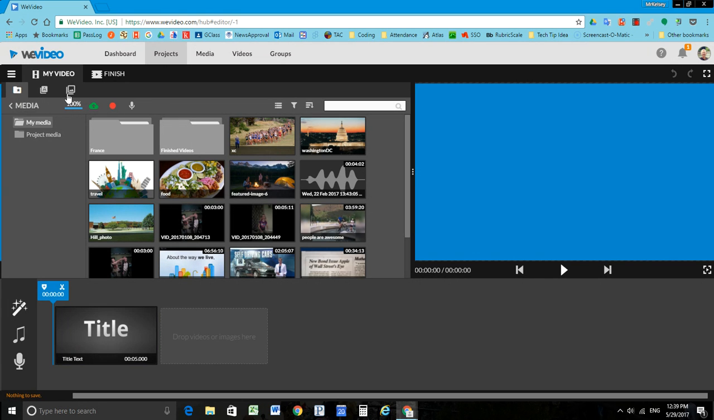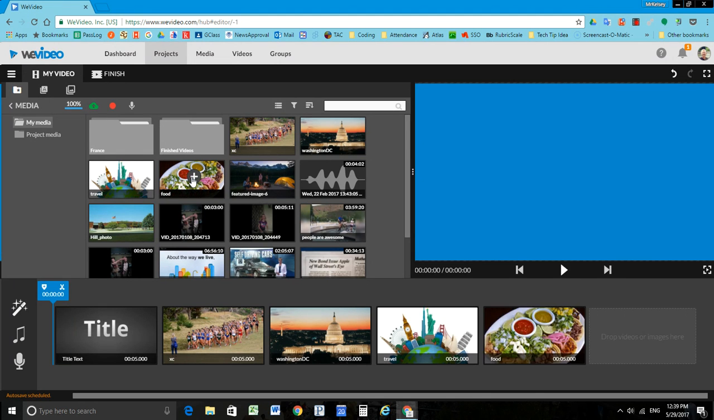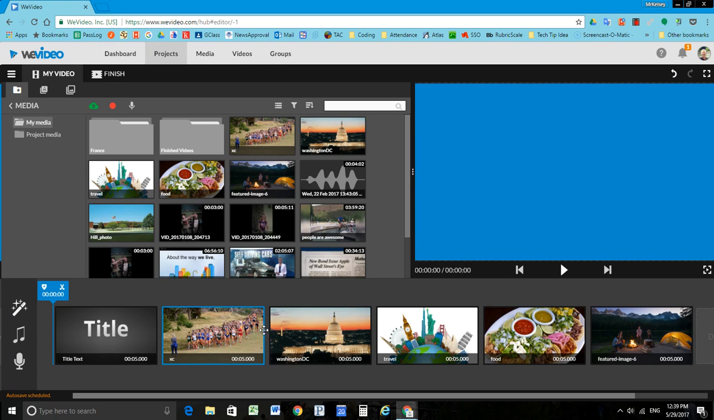Up here at the very top, you've got a couple of different tools. Right now, I'm in my media folder. So if you remember, I had uploaded all those images. You should have obviously a lot more here in your media folder. So I'm going to click on the little plus symbol here, and as I click these plus symbols, so I can select the correct ones, those will show up in my storyboard down here on the bottom.